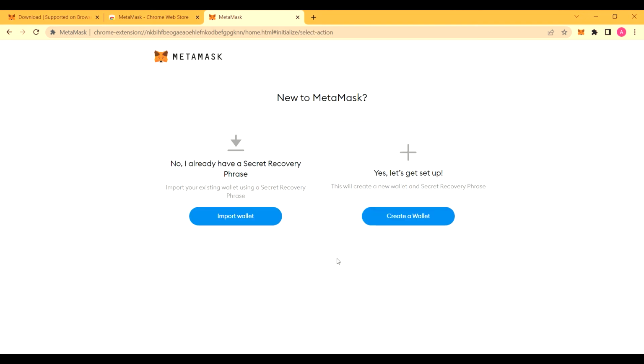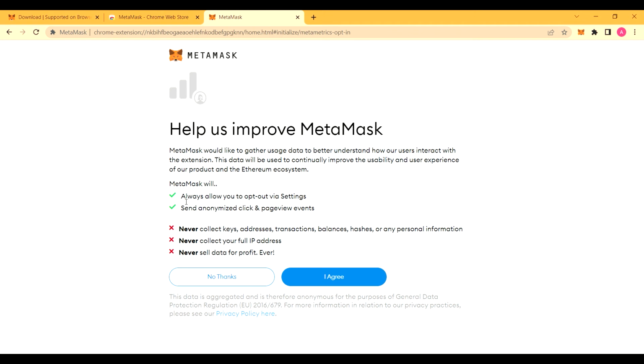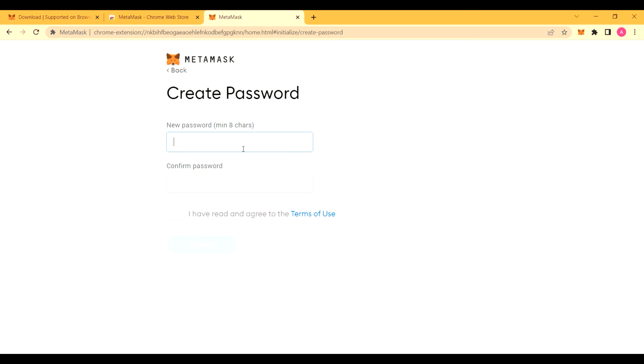And if you already have a MetaMask wallet, you can import your wallet by clicking on import wallet. And if you want to create a new wallet, if you are new to MetaMask, then click on create wallet. I'm going to click on create wallet, and you can read this, and after reading this you can click on I agree, and here enter your password for MetaMask wallet. I'm going to enter mine, and I'm going to click on this checkbox and create.